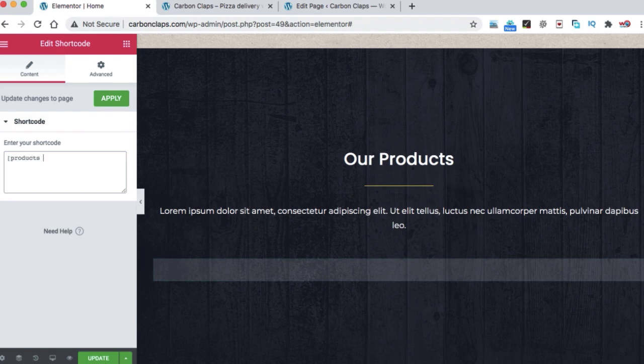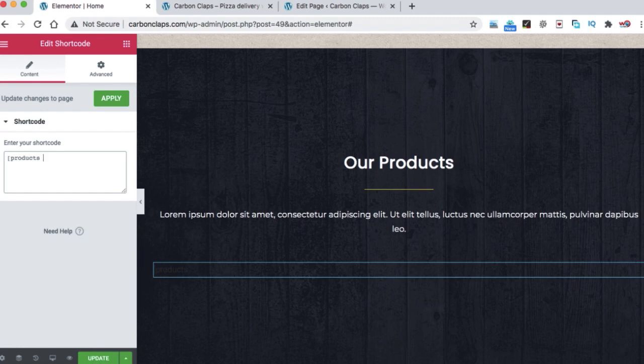Then you need to specify the limit. I mean how many products you would like to display on a single web page. So limit equals to, then double quotes, and inside these double quotes you can specify the number of products that you would like to display on a web page. So let's say 4. Now again space, and here you need to specify the number of columns. So columns equals to, then again double quote, and here we can type 4 and then close this square bracket. At last we can click on apply.